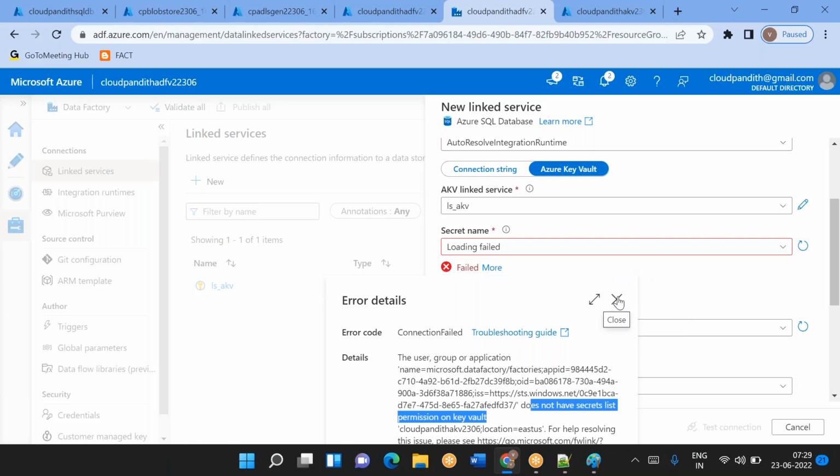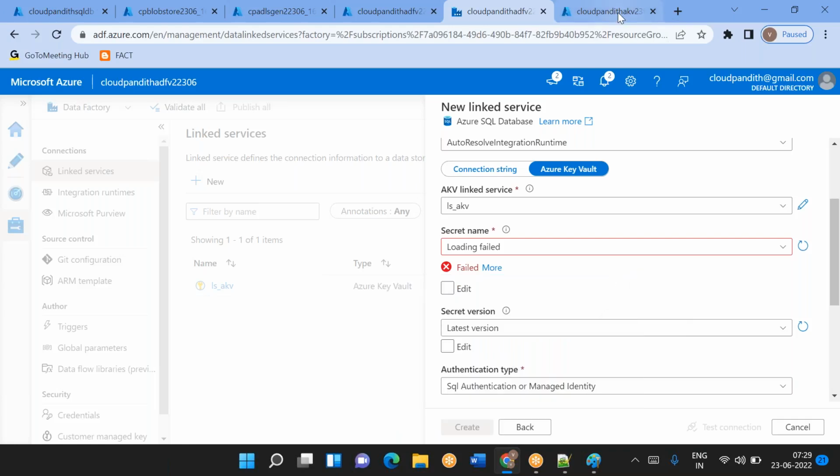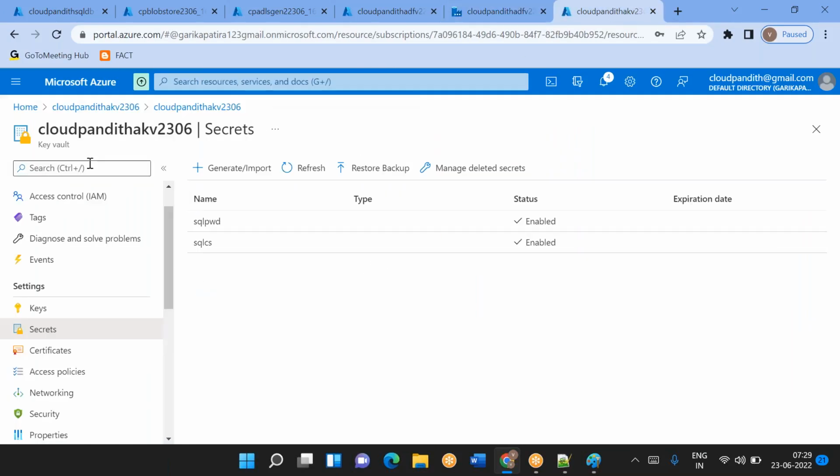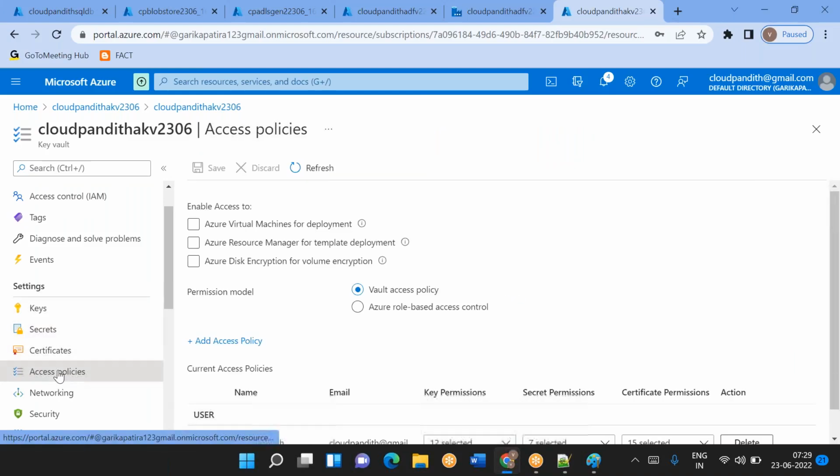Now, what you need to do? You need to grant the permissions for this data factory. Take this data factory name, copy this data factory name. I'm going to the key vault. In the key vault, you see something called access policies.